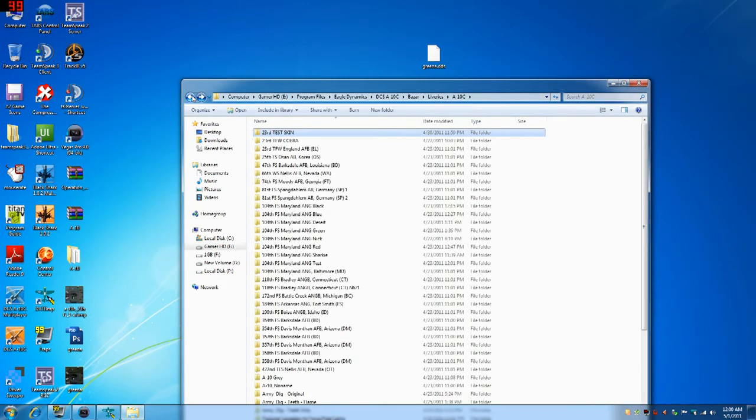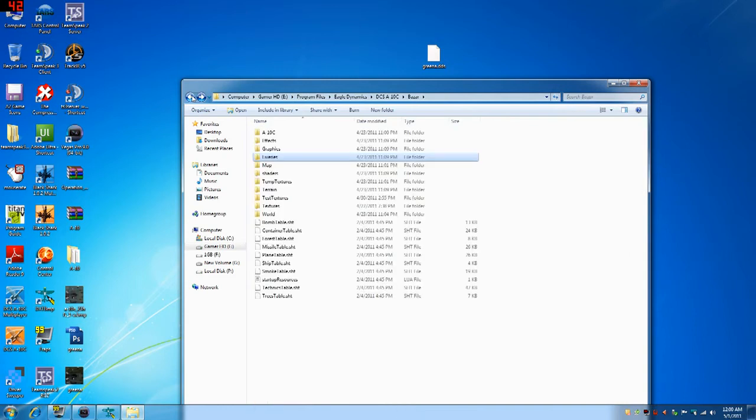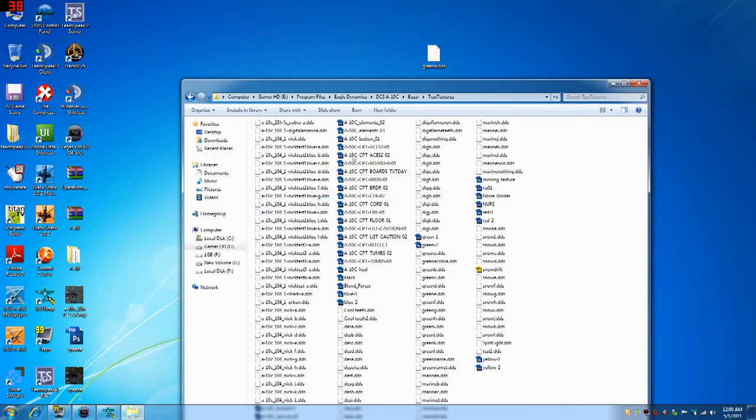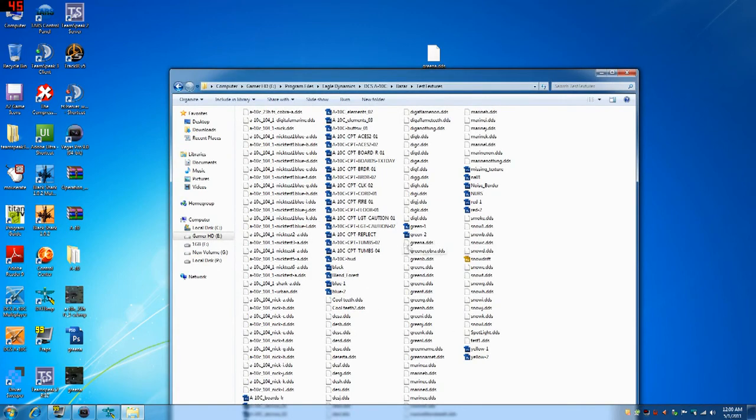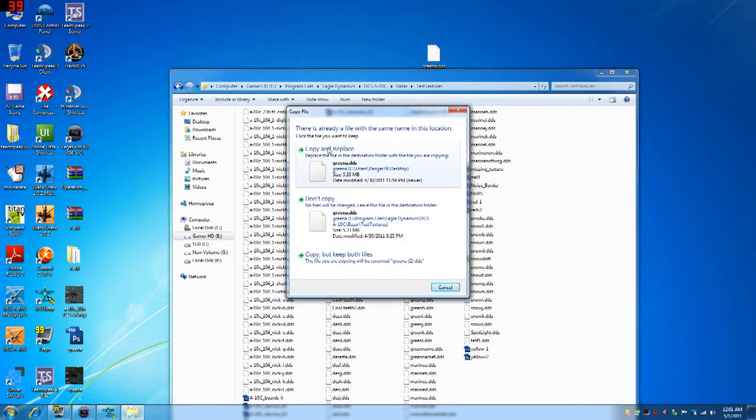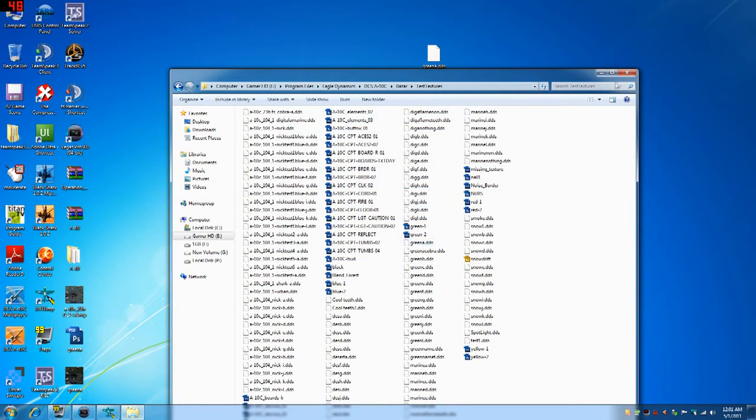Alright, I'm going to go back, all the way back to Bazaar, test textures. This is where you have all your test textures, and you can see I have a lot of different skins I've been working on. You're going to take this, and I already have a green DDS, but I'm going to overwrite this for this tutorial. And boom, I'm done with that.